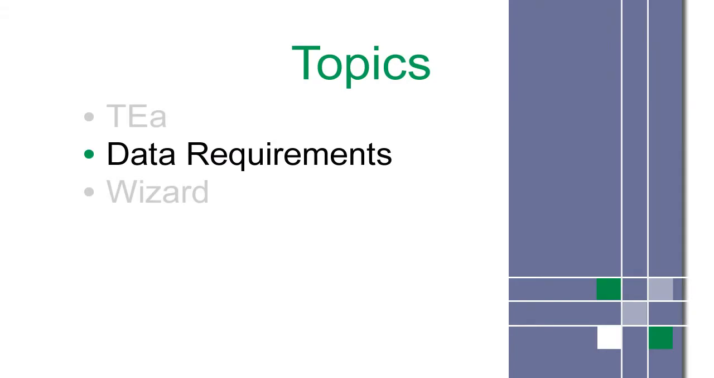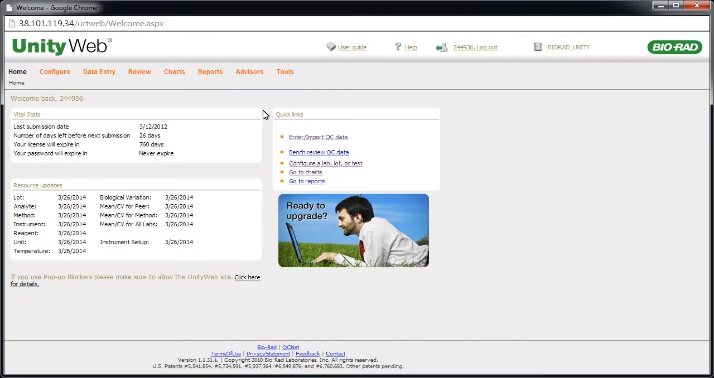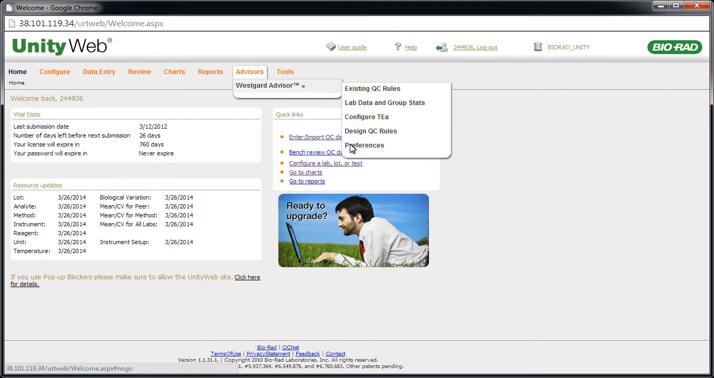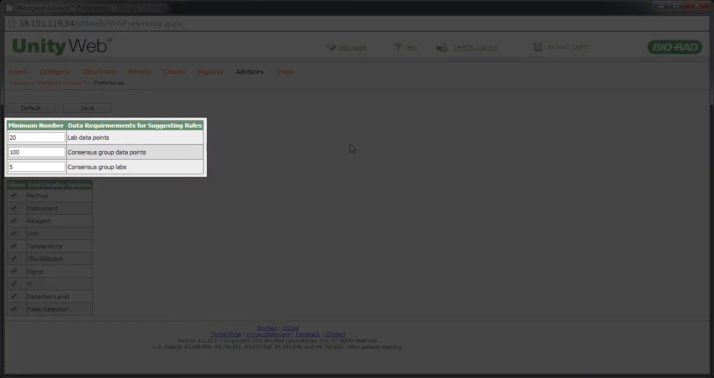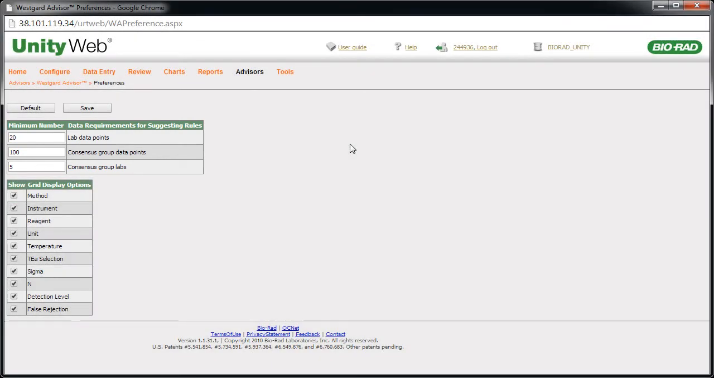Next, we'll specify the data requirements. Click Advisors, Westgard Advisor, and select Preferences. Westgard Advisor Online requires a minimum amount of data in order to generate suggested rules. By default, a minimum of 20 lab data points are needed in order to make a rule recommendation. There are also defaults for the number of consensus group data points and consensus group labs. These defaults represent minimal best laboratory practices, but you can change them. If you do make a change, click Save.